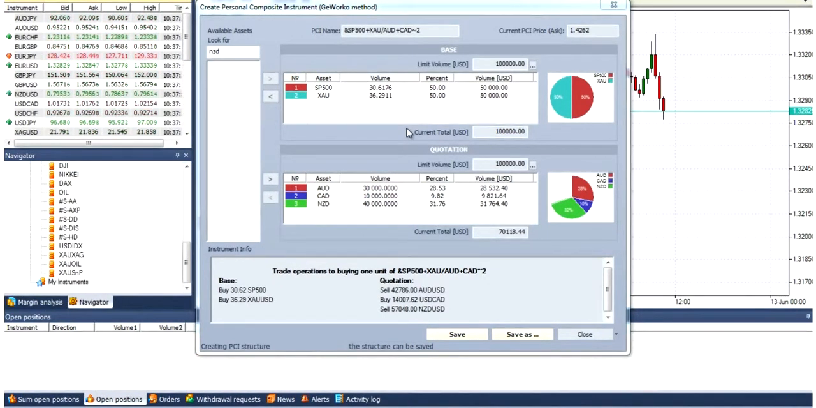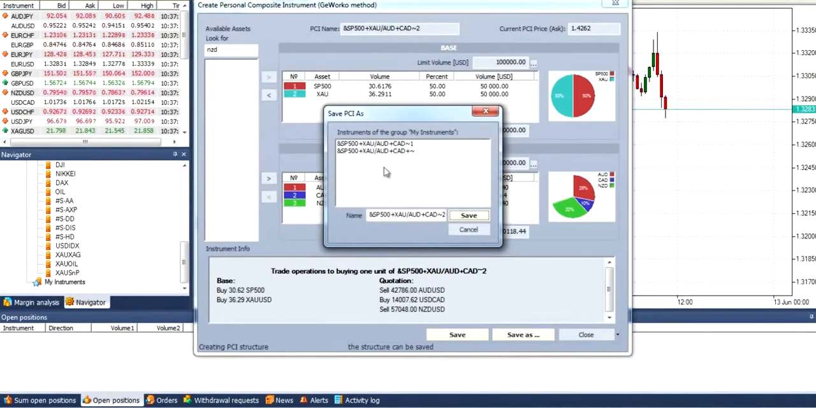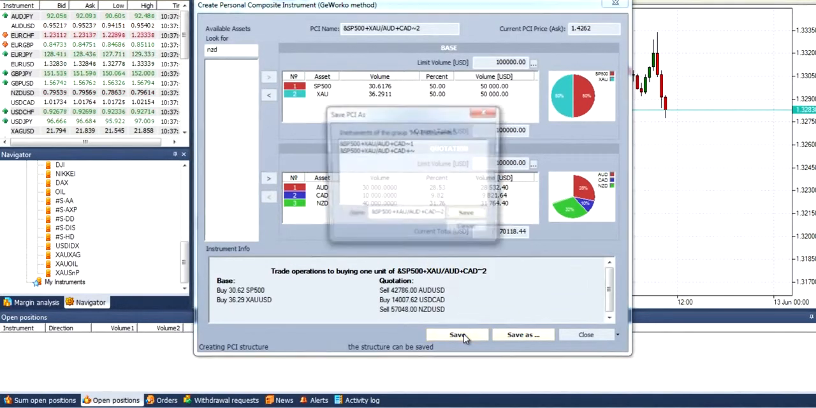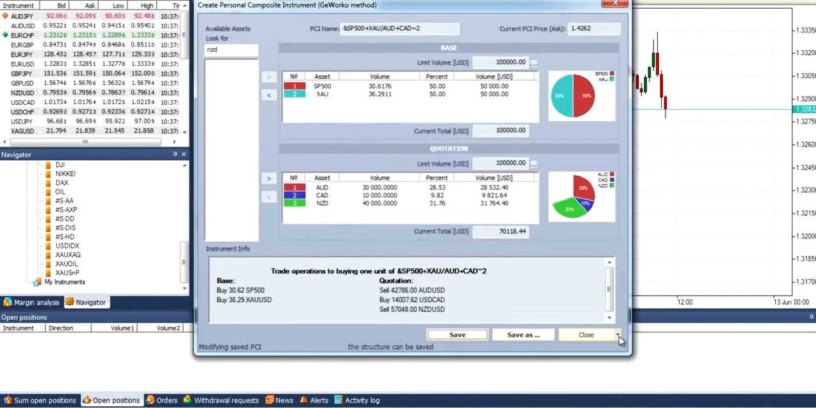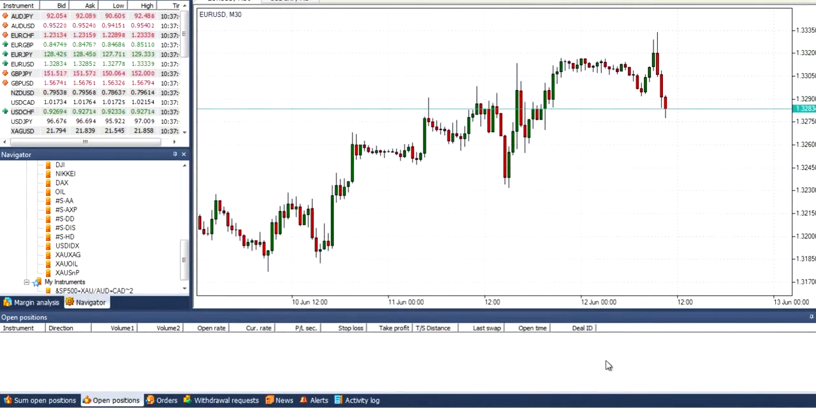After easily selecting the assets and currencies, you'll be prompted to save your PCI. You can do this in two ways. One, by selecting Save, where the name is automatically generated here at the top, or by selecting Save As and selecting it yourself. Let's select Save, and then select Close and Add to User Instruments.